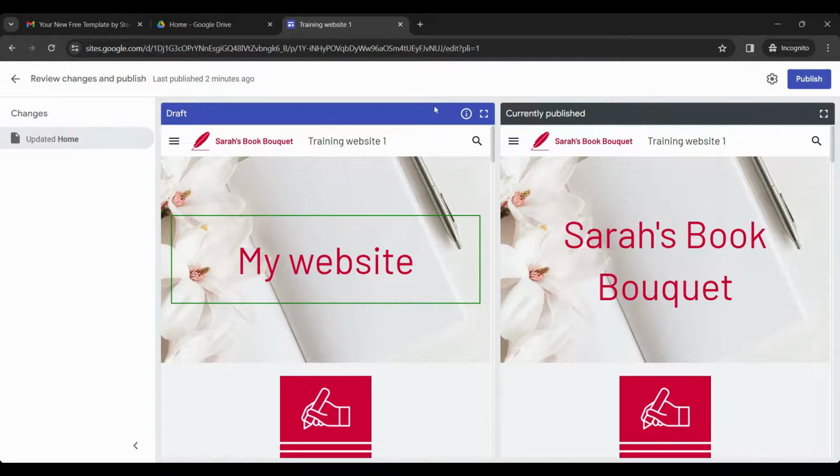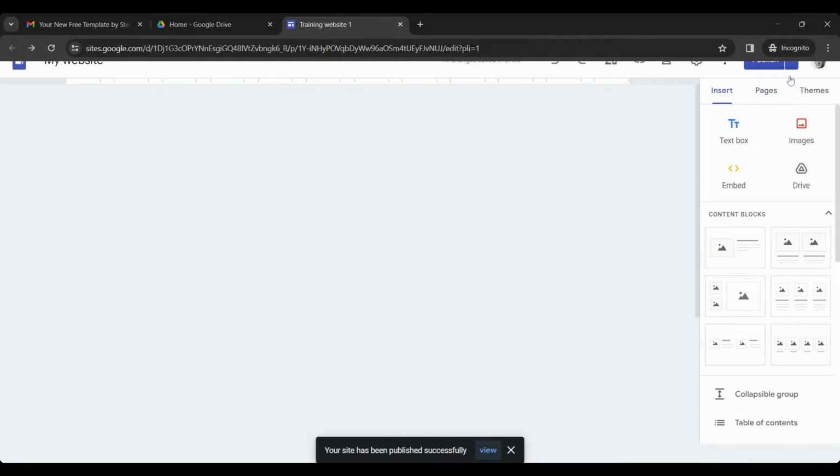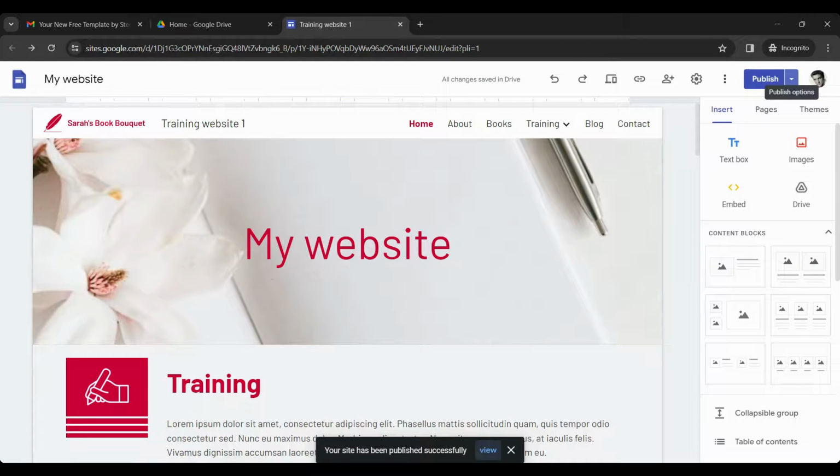You will see any pages that have been updated on the left-hand side, and then on each page you will see a preview of the currently published site and the new changes that you have made. If you're happy, click on the Publish button in the top right-hand corner. The updated website will now be live to your audience.